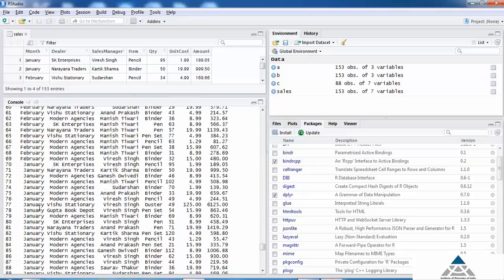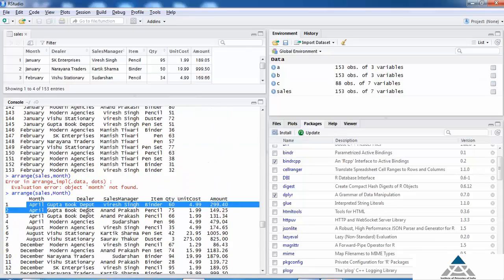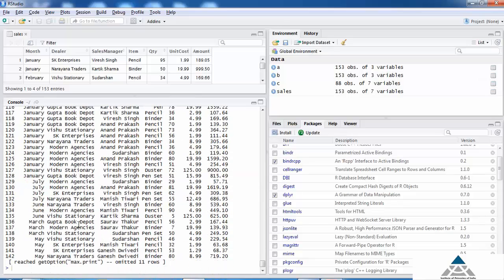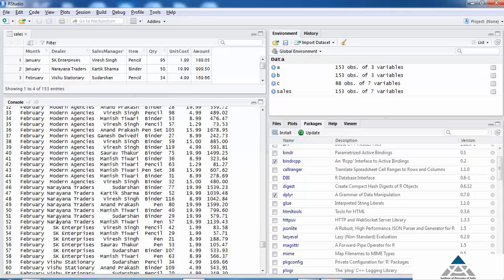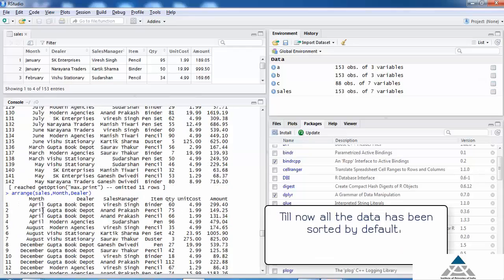What if we want to sort the data first by month and then on the basis of dealers? For that, we will write arrange, in brackets sales, followed by month and then dealer. So R will first sort the data by month and then it will use dealer as the basis to sort the data within each month.